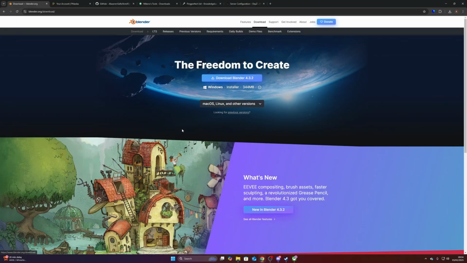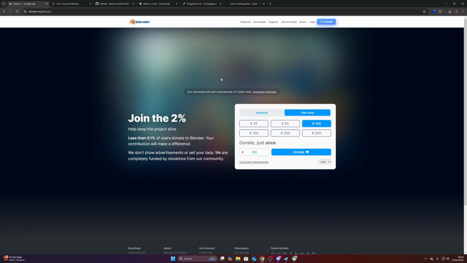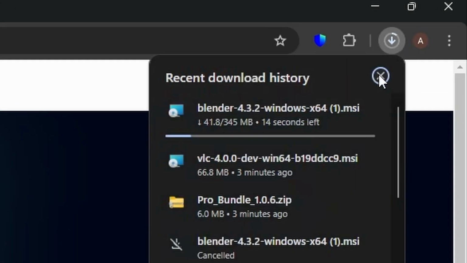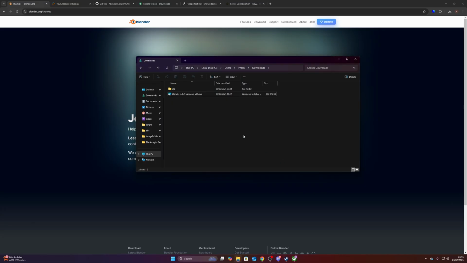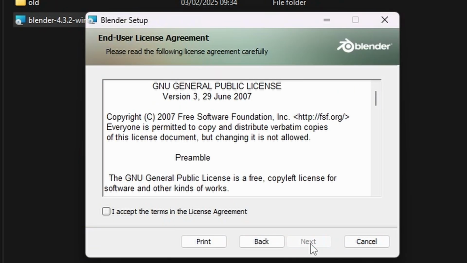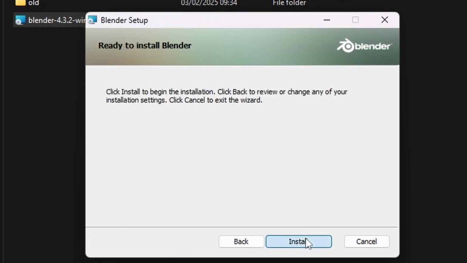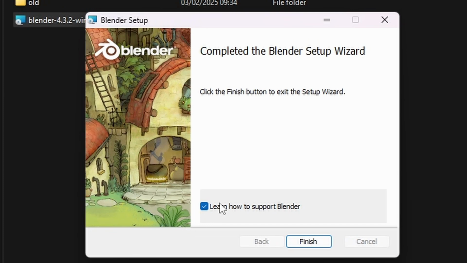Click download, it'll take you to a new page where you can click the download button again. And then this will download an MSI file, not an EXE, it's odd. Press OK and then launch this once it's finished downloading. And then do the normal next, except I don't read all that stuff. Get it all installed. And then uncheck this and click finish.